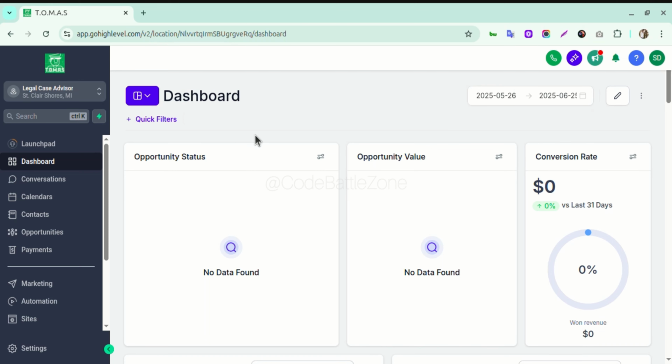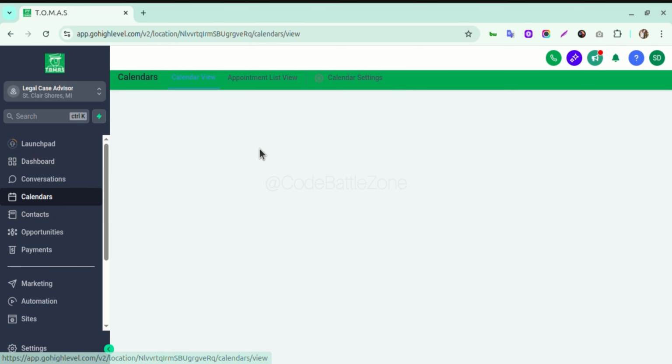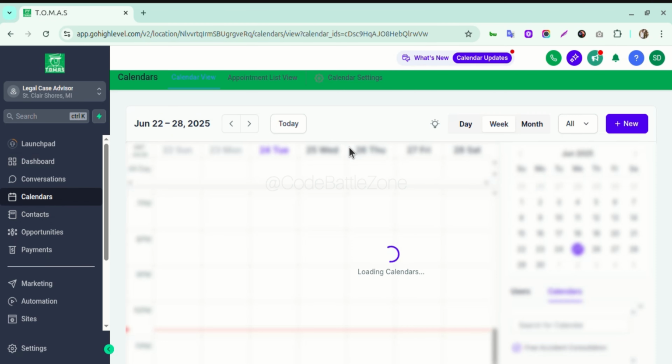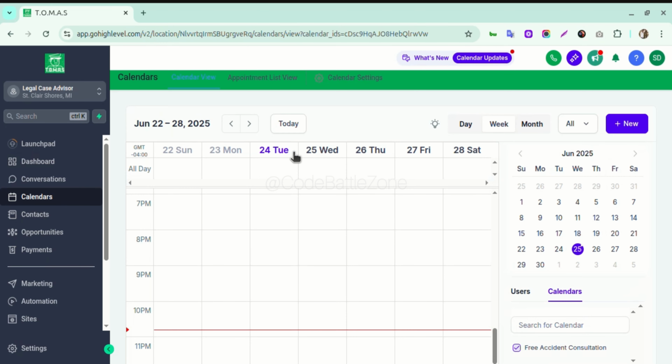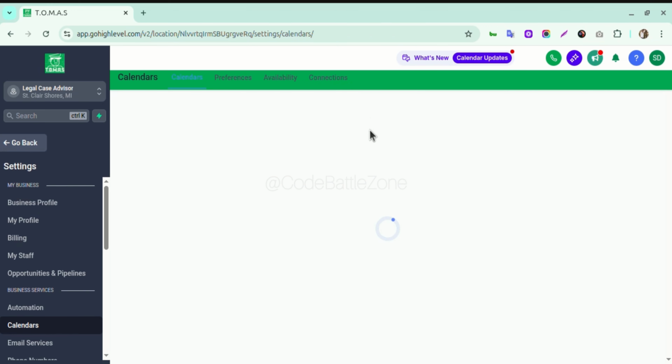First you need to go to the dashboard, app.gohighlevel.com, then you will see the sidebar. Here you will find the calendar. Here is the calendar. This is the dashboard calendar. So here I need to go to the calendar settings.